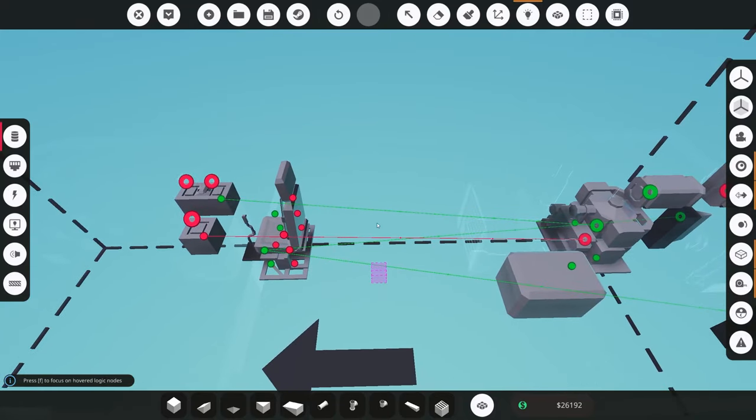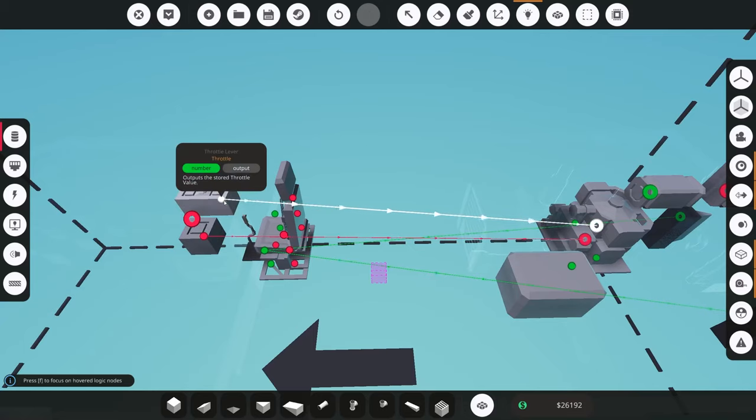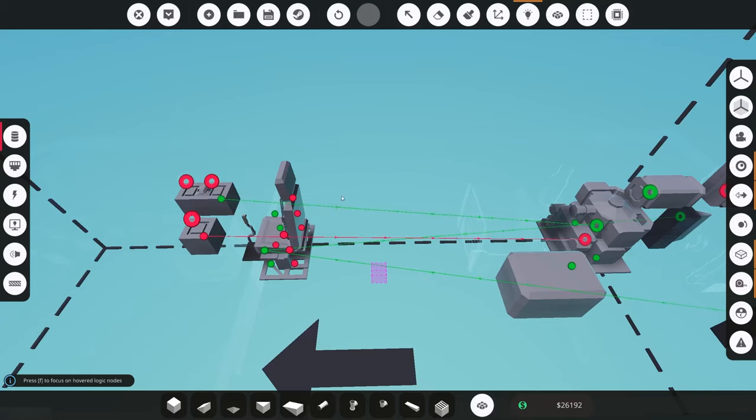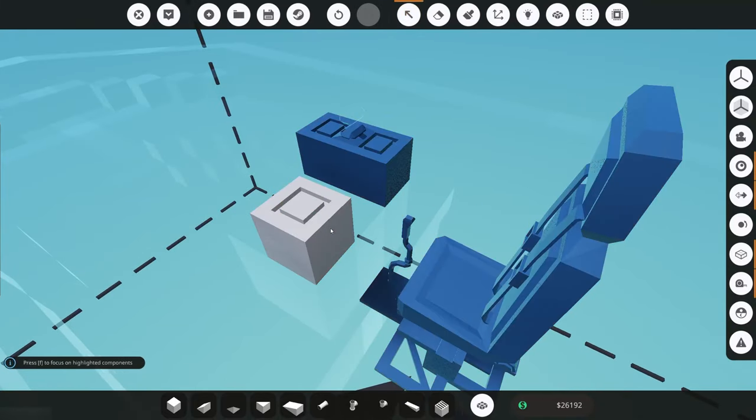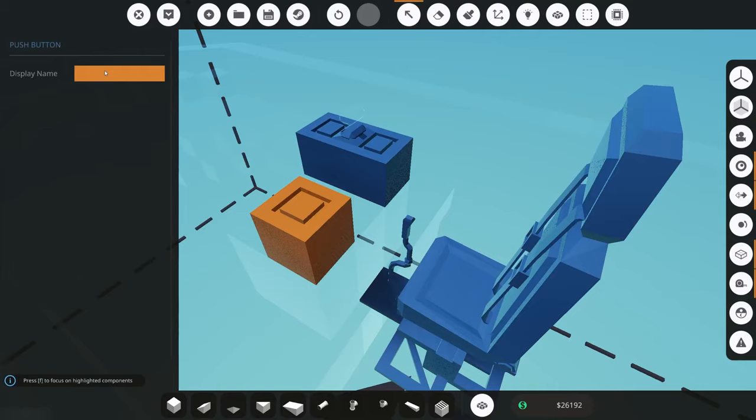That way, at the moment, we're using the push button to turn it on, and we're using the throttle lever to go up and down here. Now, you can actually configure these buttons even more if you want to. For example, on the push button, we can go and select it and we can write what it does. This way, any player that uses this creation will understand what these buttons are used for.